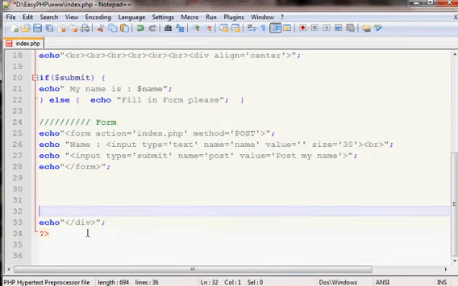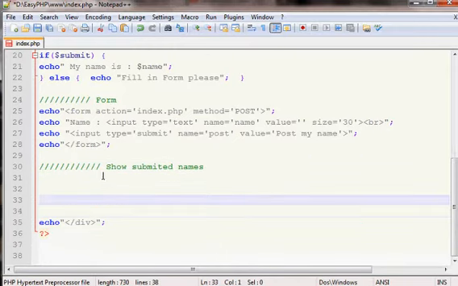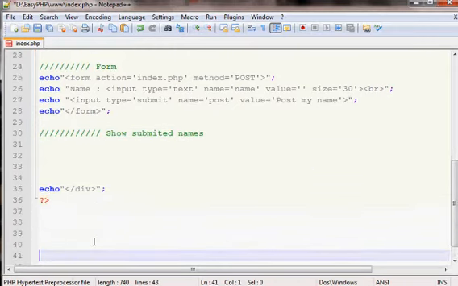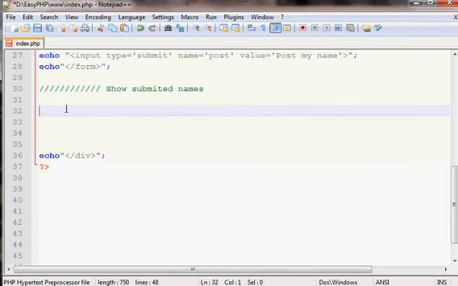So okay, on the center, and now we need to make the show submitted names. I'll just jump down a little bit, more space. So now we need to show the names. Alright, I will write the code and you just follow as you can.